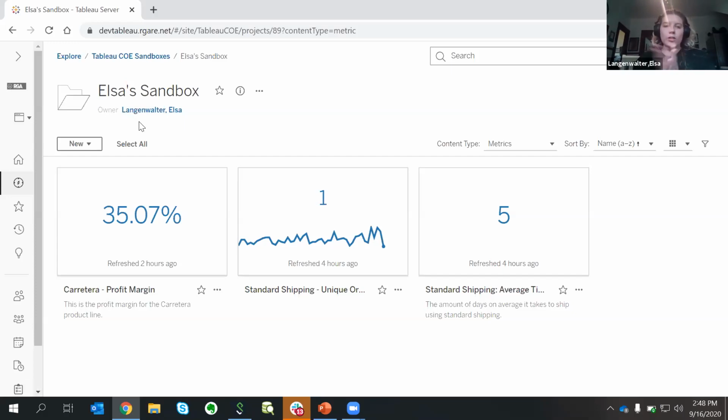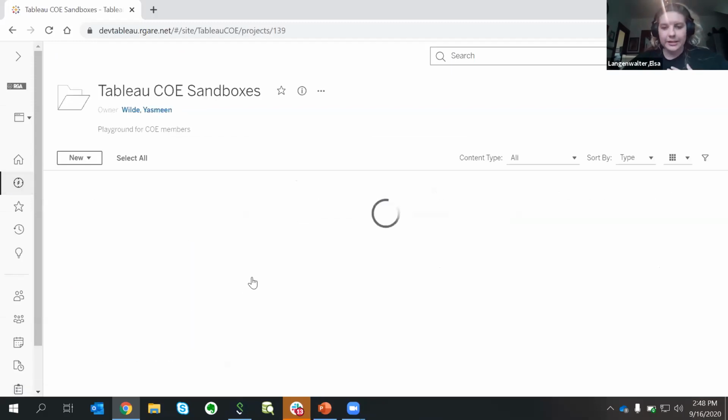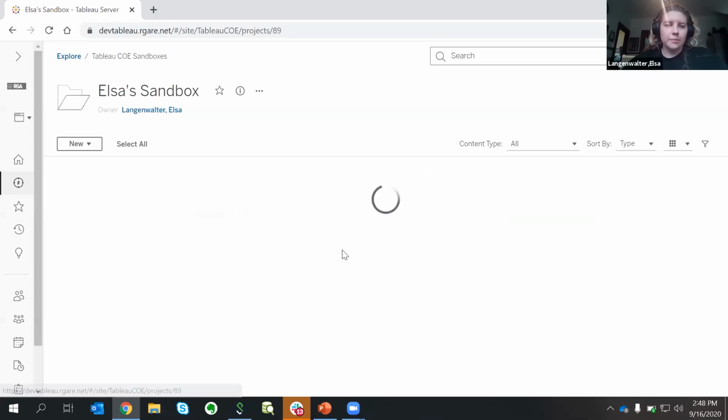One thing I didn't mention is this is a new feature in 2020.3. So it's definitely brand new. We luckily have it on our dev server, but everything I'm going to be demoing is a feature of 2020.3 or higher once that comes out. So I'm going to go to my Explore tab here. I'm going to go into my sandbox that I have set up here.